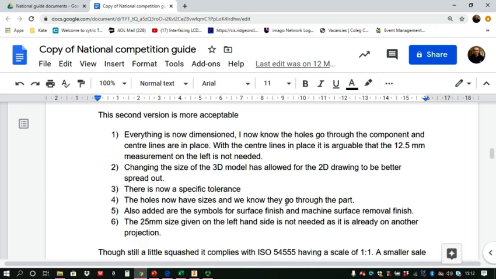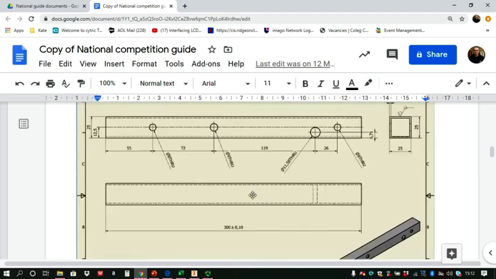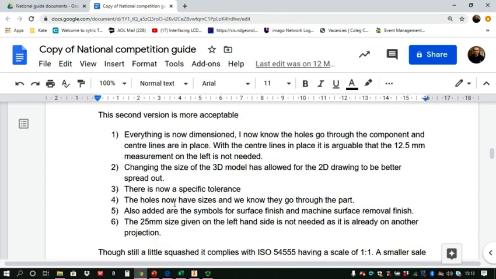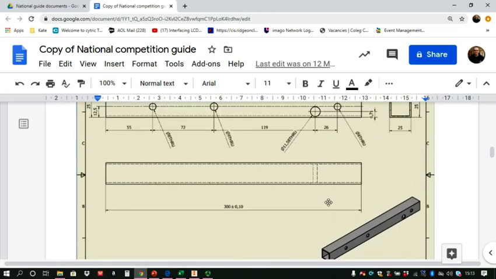Okay, so everything's now dimensioned, we know where they are, changed the size of the 3D models, allowed for the 2D drawing to be spread out better. There's now a specific tolerance. Let's go and check that. Oh yeah, there's one here, look, 300 plus or minus 0.1. Okay, the holes now have sizes and we know they go through the part because it says through. Yep, great, we're happy with that.